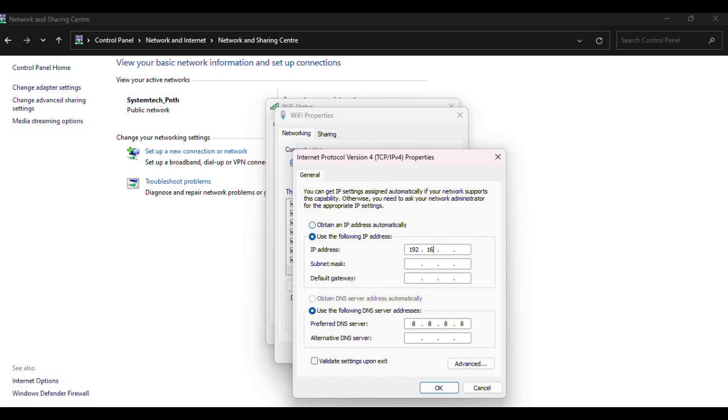Let me say 192.168.100.69. This is the IP address that I am going to be using now for this static purpose. So let's put our subnet mask. Our subnet mask is 255.255.255.0. So our gateway is 192.168.100.81.